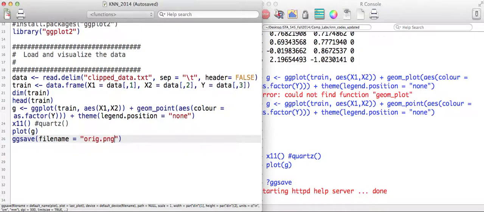So I'm going to call this orig.png. I like to use PNG files when I save images in R. They're kind of smaller in terms of size, and they have good resolution. If you are a LaTeX user, you might want to use an EPS file instead. Sometimes there's trouble with compiling PNGs in LaTeX.